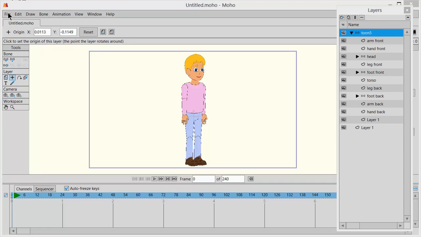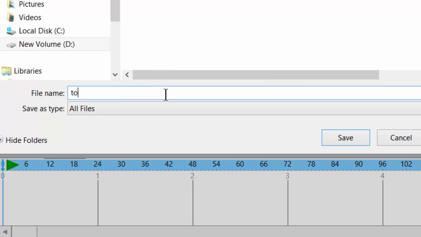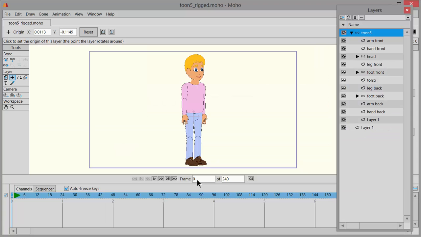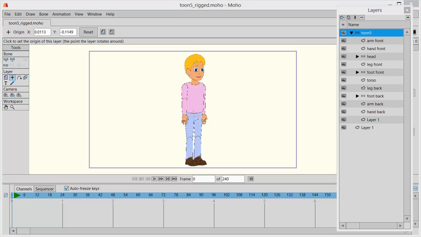Next, go up to File, Save As, and name it whatever your cartoon character's name is, and also add the word rigged, and click Save. Be sure that you're still on frame 0, and before we start drawing the bones onto the character, I want to point out a couple of things.